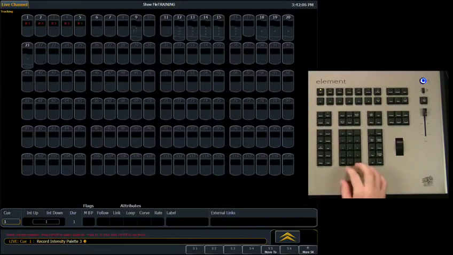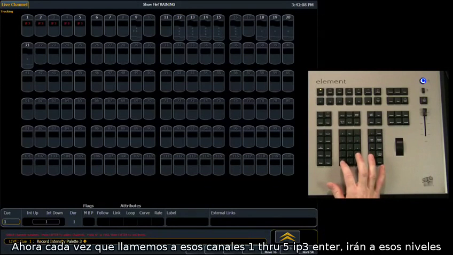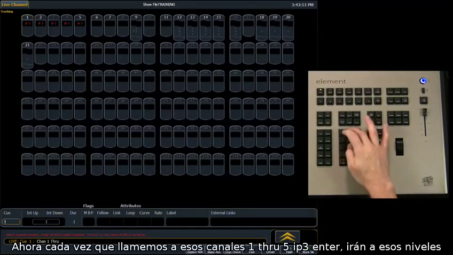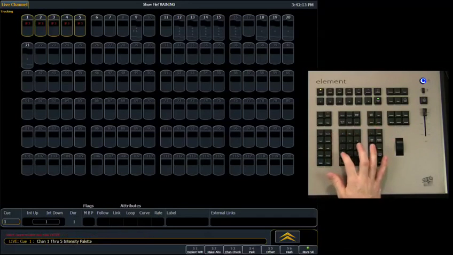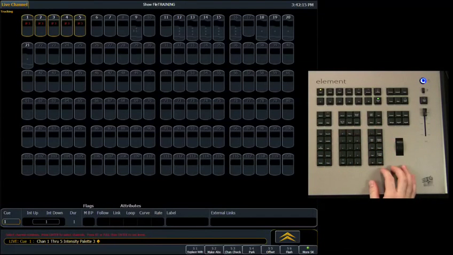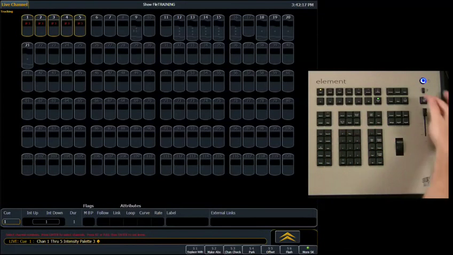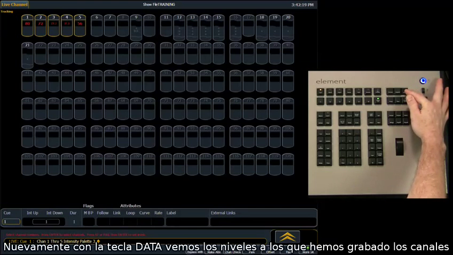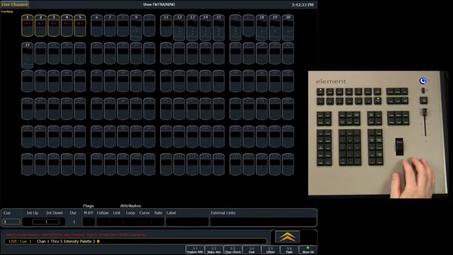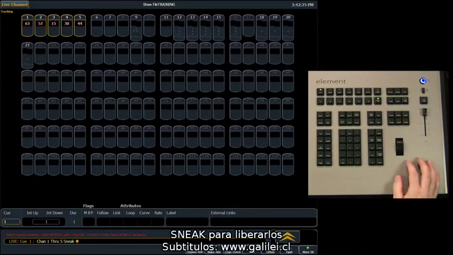Now what happens is every time we call up channels 1 through 5, intensity palette 3, enter, they will have gone to those levels. And again, using the data key, we can see that they go to the levels that we had set. Sneak enter will release them, and that's how you use intensity palettes.